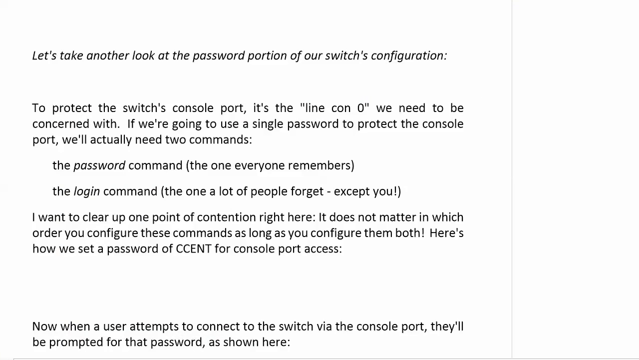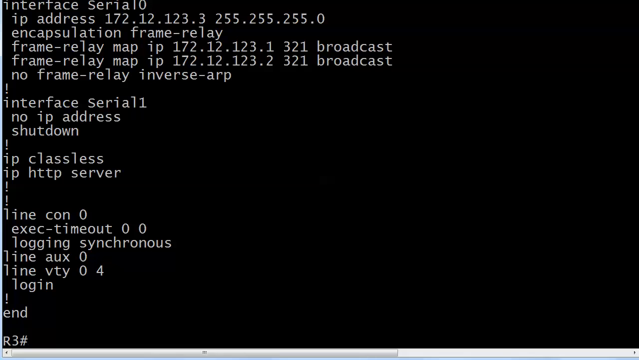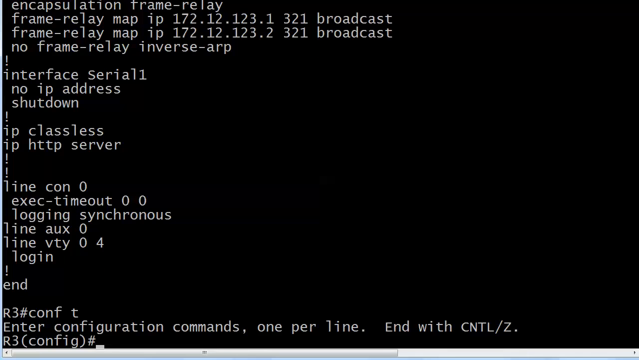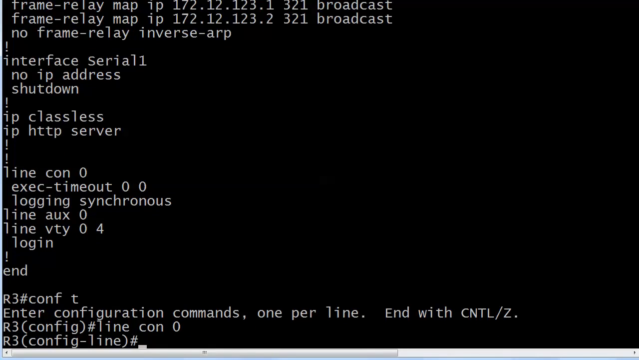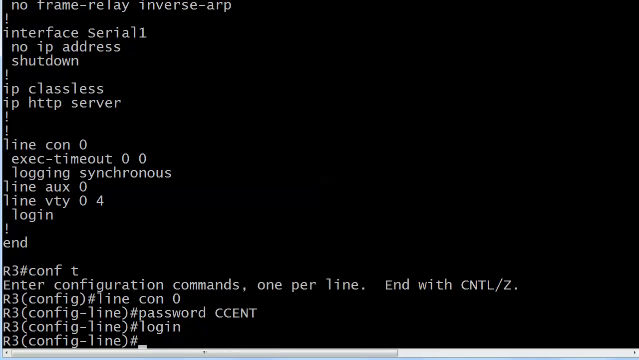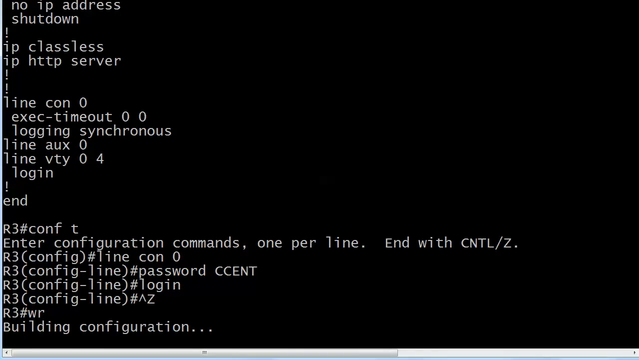We need 2 passwords on the console line. The password command, which is the one everybody remembers, and the login command, which tends to get left off. Again, it does not matter in which order you put them on any of these lines as long as you use them both. And we'll go ahead and put in a password of CCENT for the console port access. Again, we got to go into global config mode first. Line con 0. And that's it.